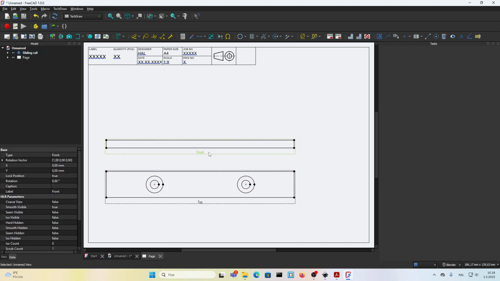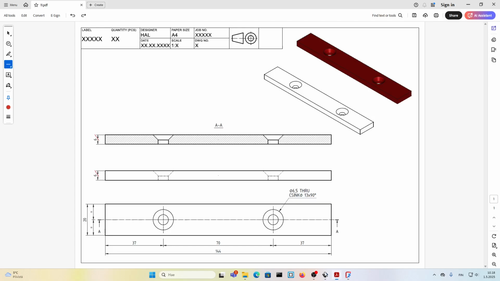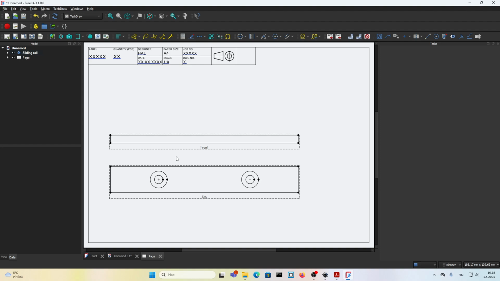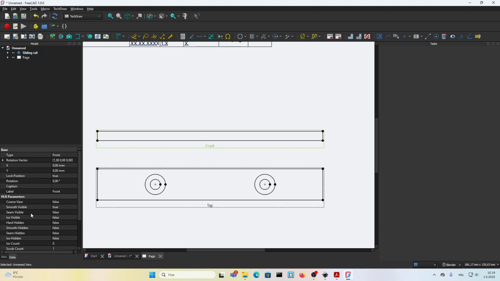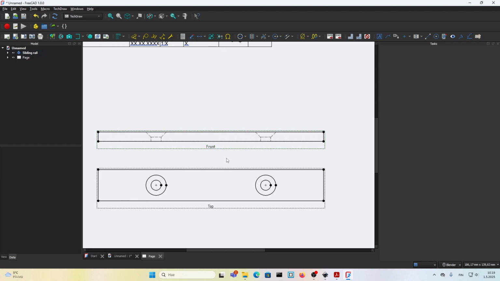That's the first thing. Then in here, if you look at my drawing, I have these hard hidden lines, which are good to be visible. It's good for them to be visible. How to make the hard hidden lines visible? Click on here, hard hidden, true, and refresh. They are now visible.